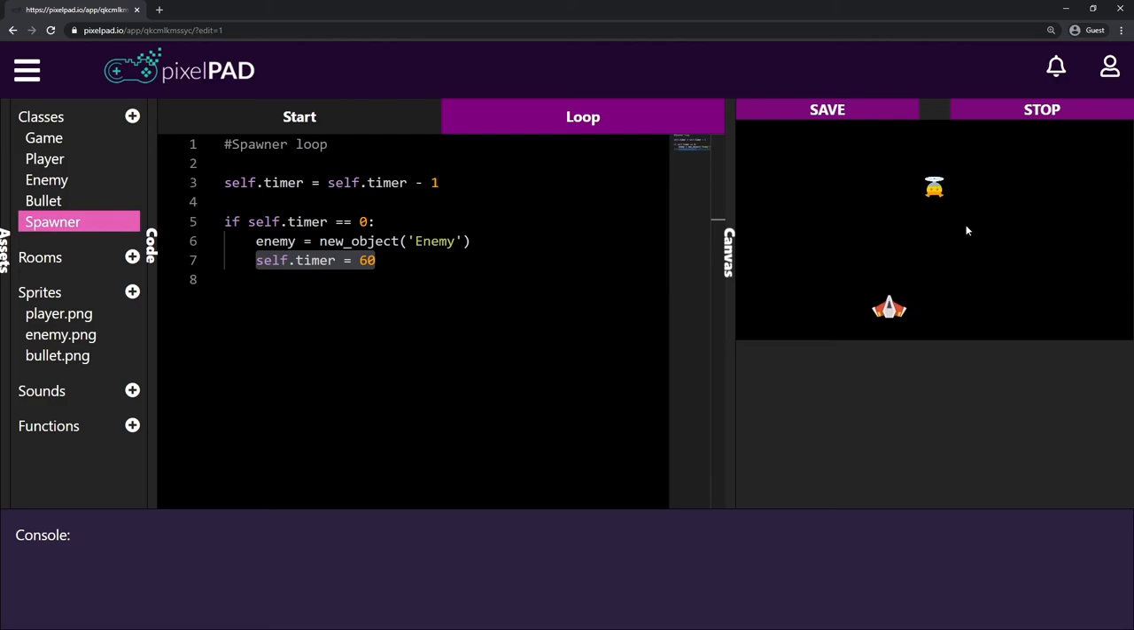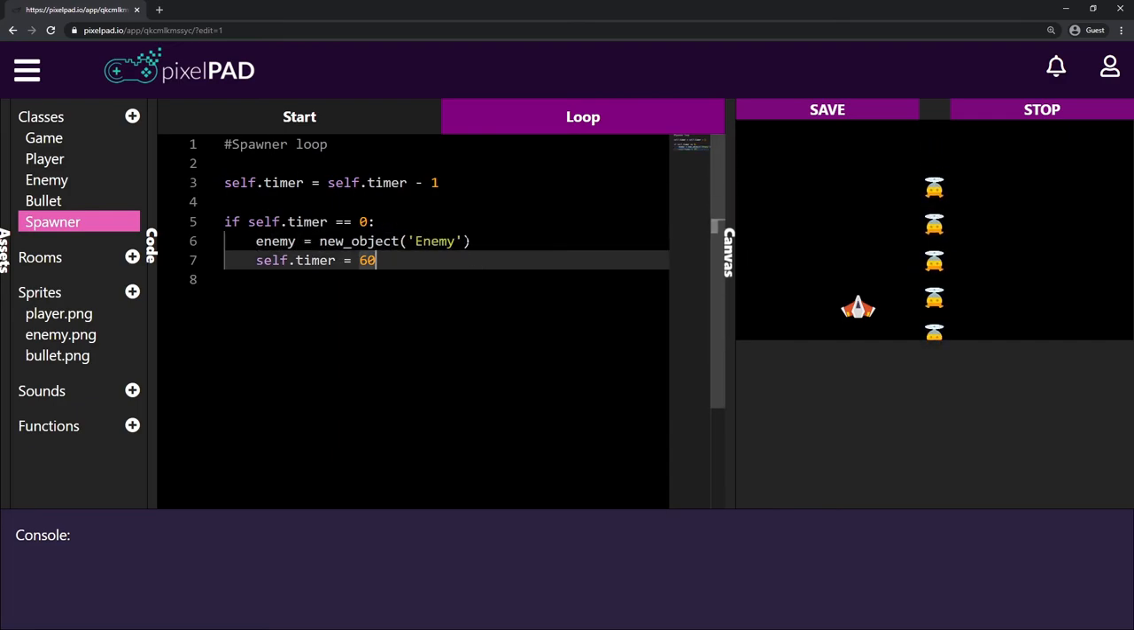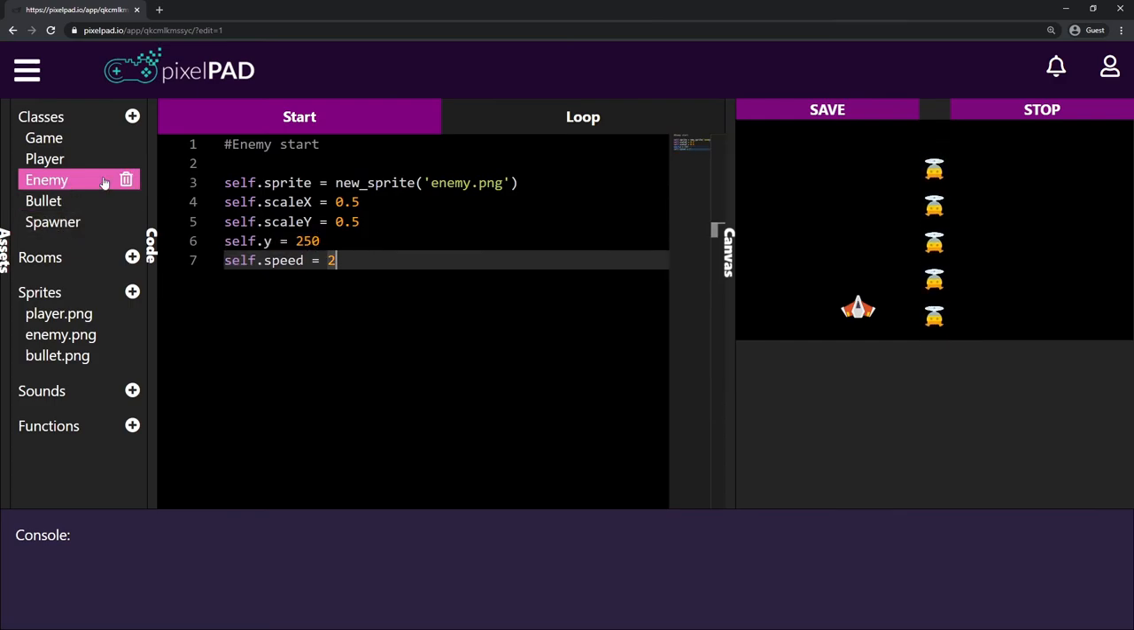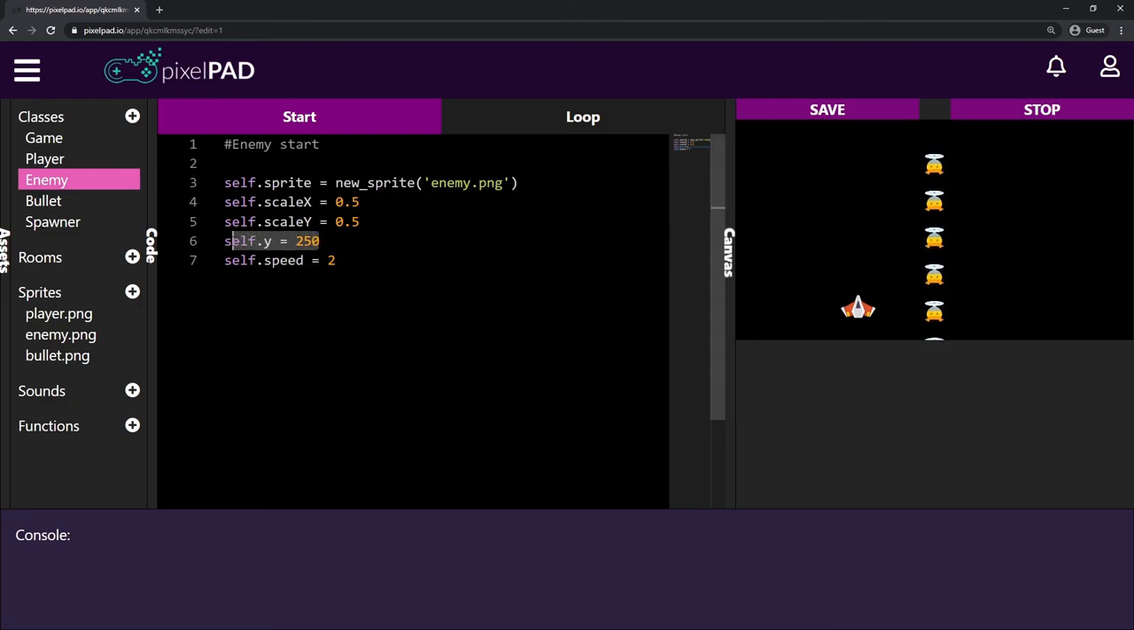Now if I press play, every 1 second, my enemy is created, and it goes down, and once it leaves the screen, it's destroyed. We cannot even see that happening. That's cool, but you can see that my enemy is being created on the top and not in the middle, even though we are not specifying any positions here for the enemy. But if you remember, that's because on the class enemy, the enemy itself is setting its position Y, right? So once the enemy is created, the first thing it does is to change its position Y. That's why it's created on the top there.